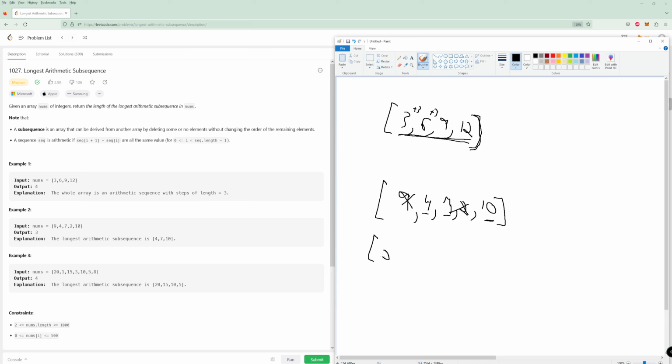And then the last example. Okay, so the last example here, they're saying the longest subsequence is this right here. So we delete these elements because all of these are decreasing by 5 at every stage.